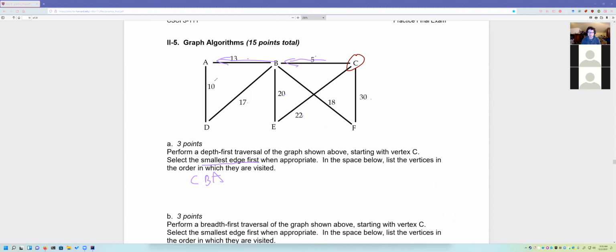A has 2 edges, 13 and 10, but we've gone the 13 route, so we go down the 10 to D. And D has an edge to B, but we've already been there, so there's no need to go to B, right? In this traversal, we back out. Now we back out to B. So now we're at B again.